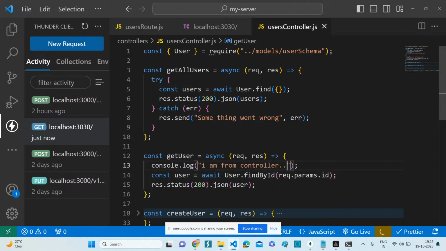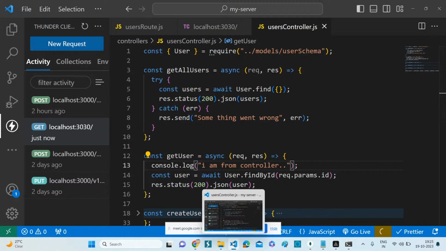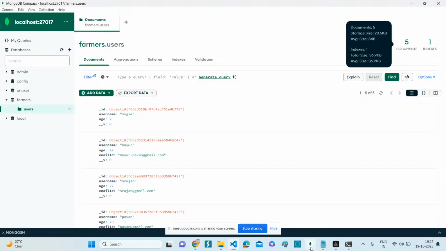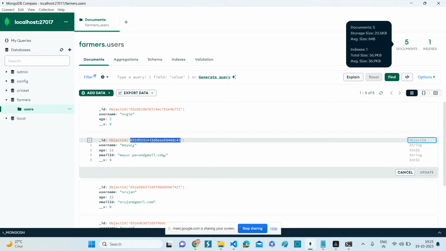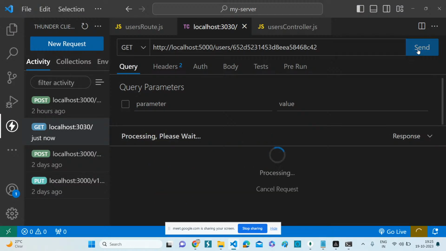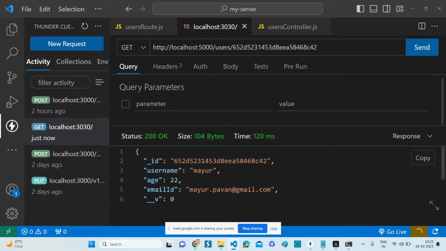Okay, let's see. This one. So if you want to get specific user details, you need an ID, right? So I'm just taking my user ID. Let's pass the ID, and of course the method is GET only. And just hit the button. So you got the specific user details.